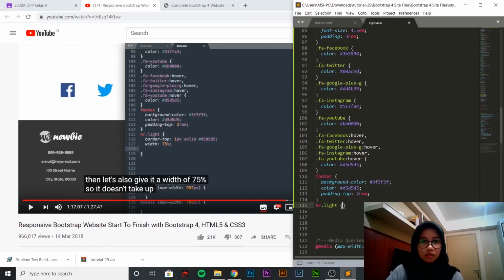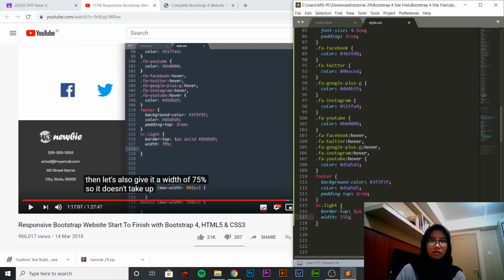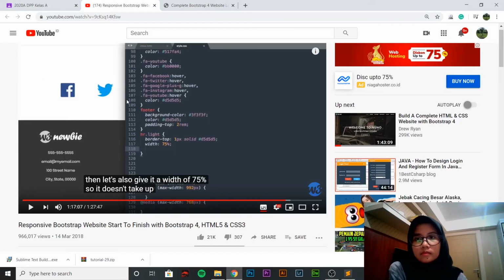Terus gini, terus kita kasih border top. Kasih garis solid, warnanya adalah, terus lebarnya adalah 75%. Nggak full div-nya dia, jadi hampir full gitu. Coba kita refresh. Tada.